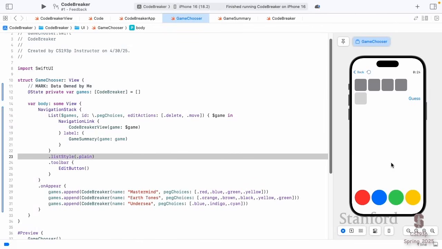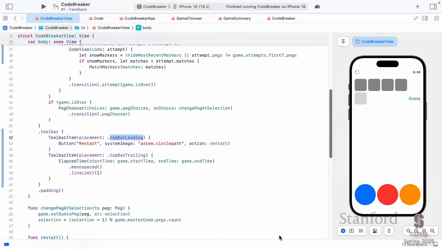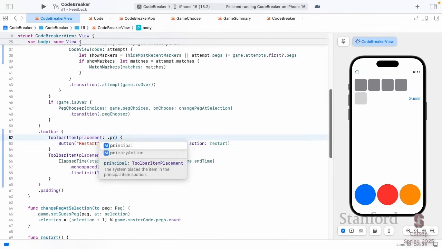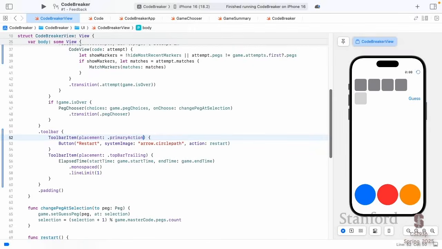But you know what? Let's let SwiftUI make these decisions. And we do that back here in our CodeBreaker view by having our placements be more semantic placements instead of physical placement. For example, the restart button is our main action that we can do. It's our main toolbar button. So I'm going to change this to be primary action. That's the placement of it, and SwiftUI will decide where it goes.